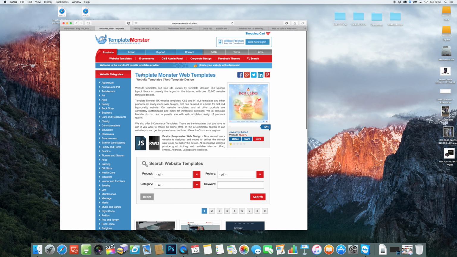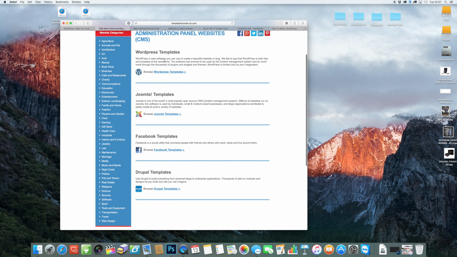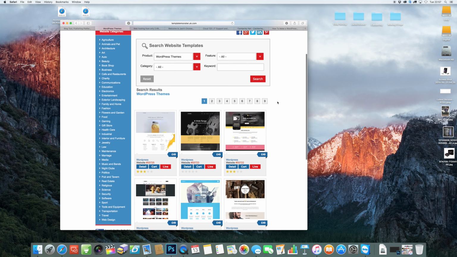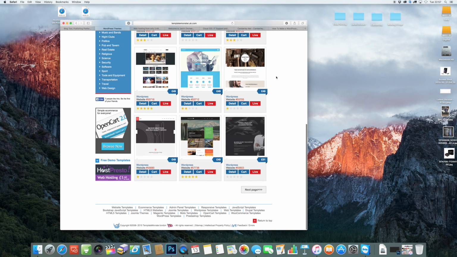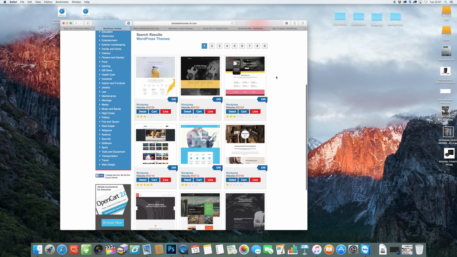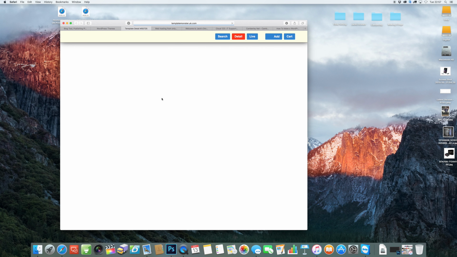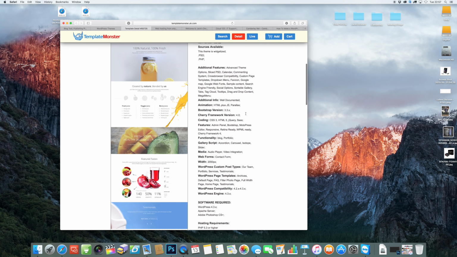So on Template Monster, you just go to CRM admin, and it'll give you a choice saying what templates would you like to look at. So we will say browse for WordPress templates. And then here I'll just go on to all. So from here, page 1 to 9, you've got 9 pages of all WordPress templates. If you hover your mouse over one, it should automatically load up, or you can click onto it and it'll go into more detail showing what the template looks like.